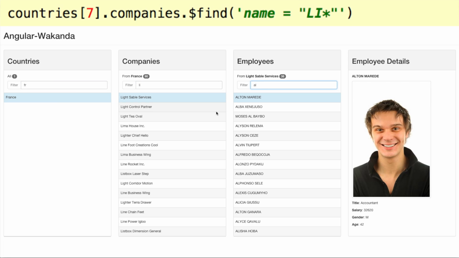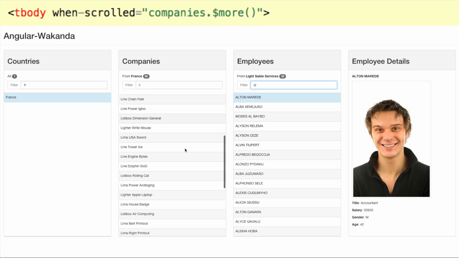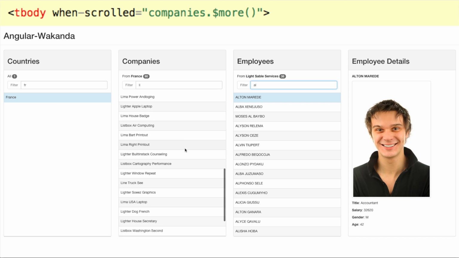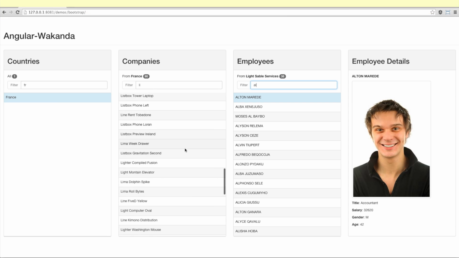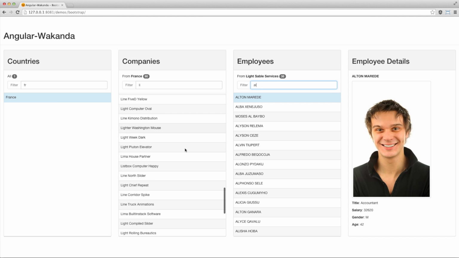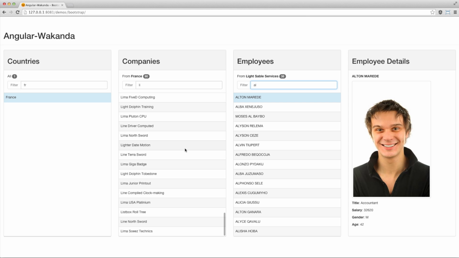Finally, to get live scrolling, all we have to do is to bind an existing directive, here when scrolled, to the Angular Wakanda $more collection method. And that's it. Note that live scrolling performs very well regardless of how much data or the complexity of a filter, because the database optimizes the requests by creating a native cache on the server side.